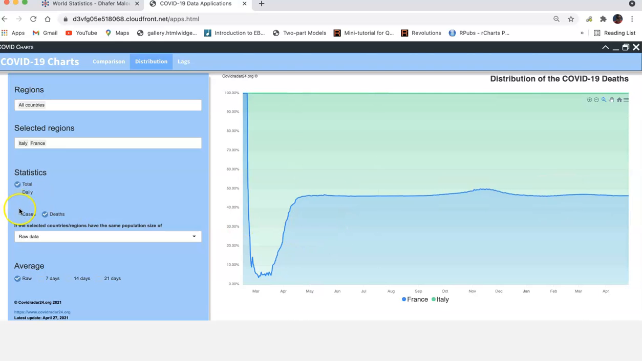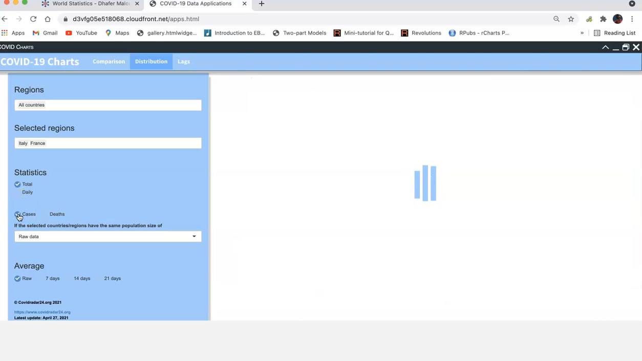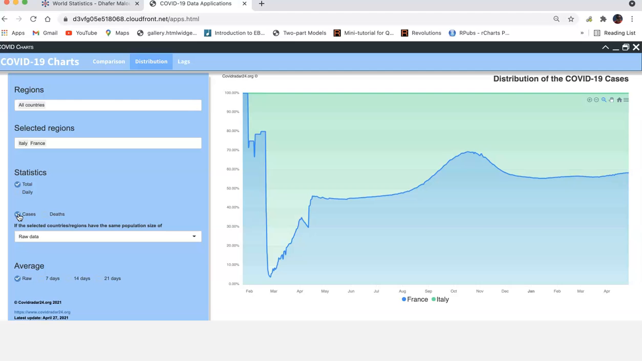So if I click on cases, I will know the shares between the number of cases. The one I was showing before is the number of deaths. Okay, so almost the same. Sometimes during October, November, we observe more cases in France than in Italy, and so on.